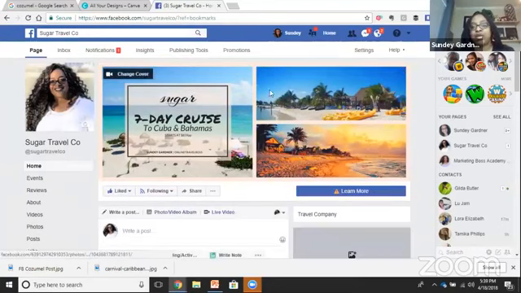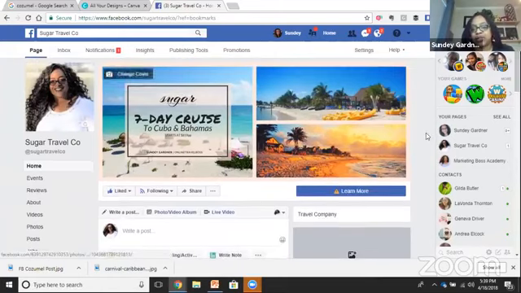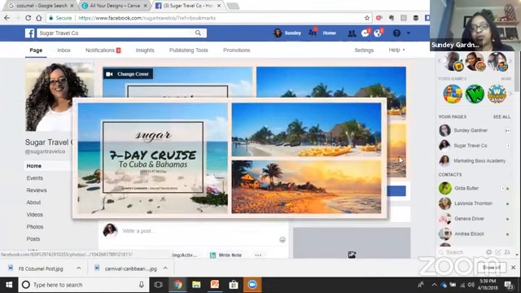So you want to use that for marketing, right? Marketing whatever it is that you want to market, right? So right now I'm marketing a 7-day cruise to Cuba and Bahamas. I'm probably going to switch that out for the Mexico cruise here. So that's great. That's what you need an image for, is your Facebook business cover.